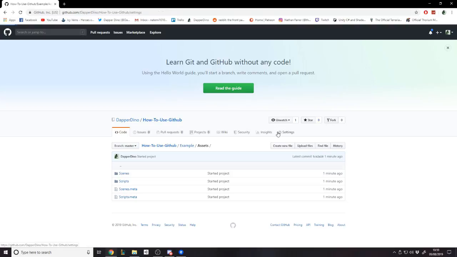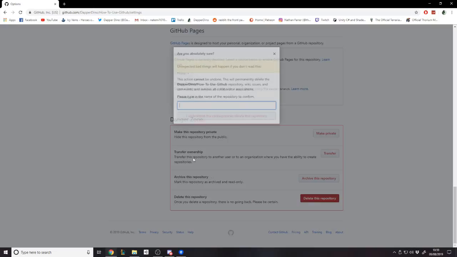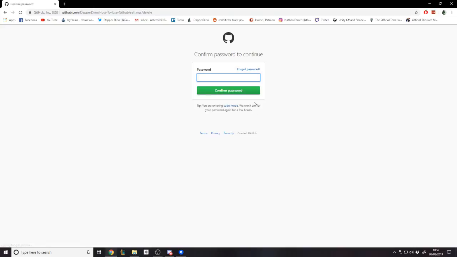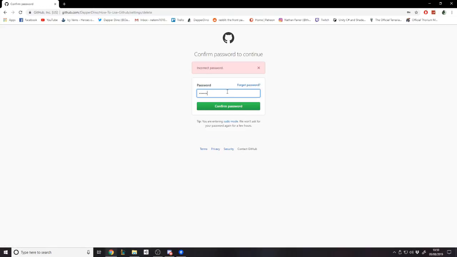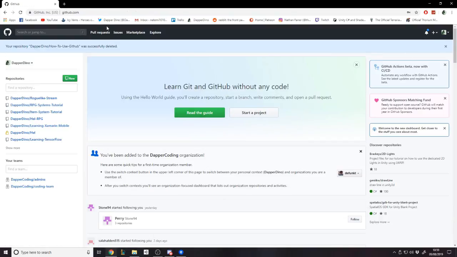If you want to delete a repository, you go to settings on your repository and scroll down, delete, and then you type in the name of it. So I'm just going to copy and paste and then press I understand, and then log in and enter your password, and then it's gone now.